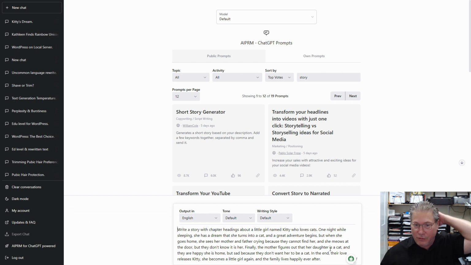Now, I don't know exactly what ChatGPT is going to create for us here. And that's the great thing about ChatGPT. I could enter this exact same script in a new chat, and it will create a different story each time. Now, it will follow the guidelines that I gave it, but it's going to create a new story.